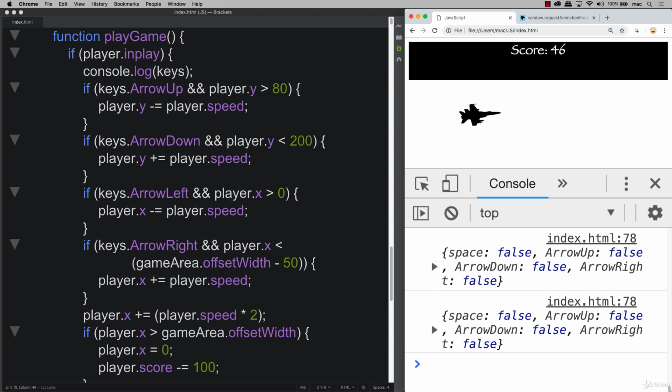So add this into your project, and coming up next, we're going to create the enemy that we need to destroy. So that's an interesting part, and that's coming up next.